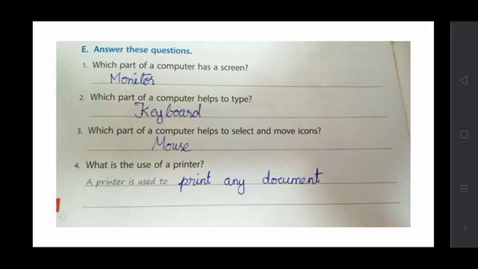K-E-Y-B-O-A-R-D, keyboard. Then the third one. Which part of a computer helps to select and move icons? That is mouse. Mouse is the part of the computer that helps to select and move icons.